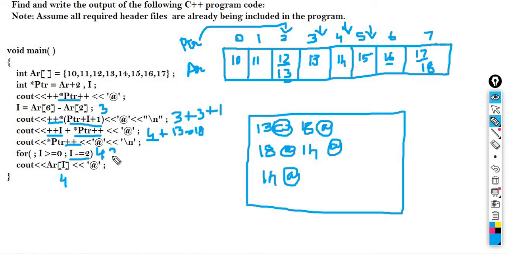So when your I value becomes 2, check the condition. 2 is greater than or equal to 0 becomes true, which means AR of 2. So what is your AR of 2 here? It is 13. So 13 will be printed and at the rate of symbol will be printed. Again 2 minus 2, decrement the statement. 2 minus 2, you're going to get 0. So when it is 0, AR of 0. If you check the condition, since 0 is equal to 0, the condition is true. So the statement will be executed. AR of 0 is 10. So 10 at the rate of will be printed in my output screen.